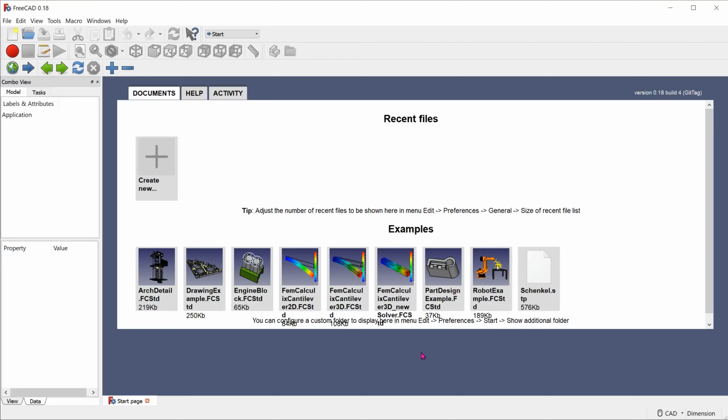If you are transitioning from Fusion 360 to FreeCAD, here is a quick start guide to get you up and running in 5 to 10 minutes, after which you can explore further on your own. Let's start with the navigation style.